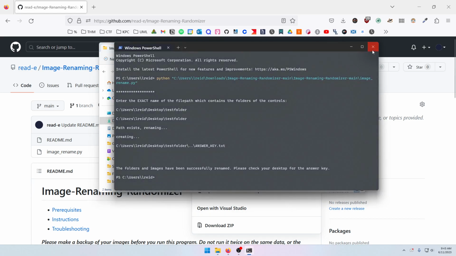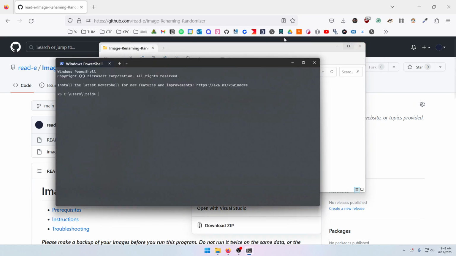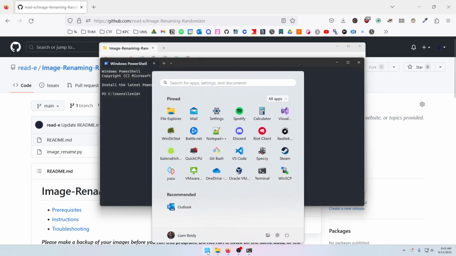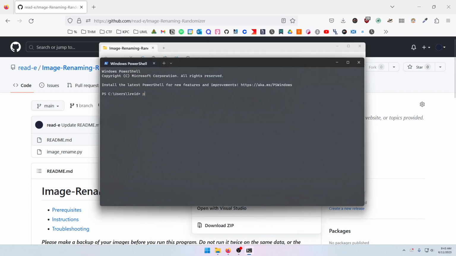Then let's open up a new terminal. You can open up terminal or command prompt, just press the Windows key and then search for it. You want to type Python space and then paste the absolute file path of the script. Press enter. Then it'll prompt you for the file path of the main folder.